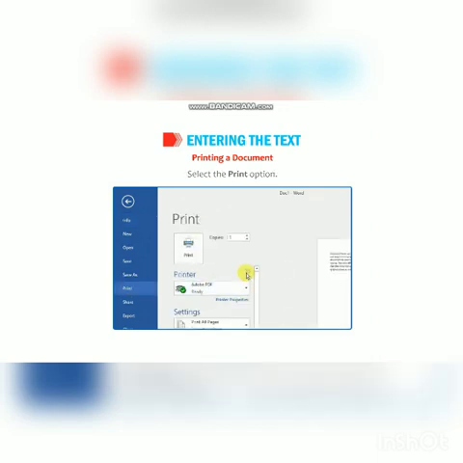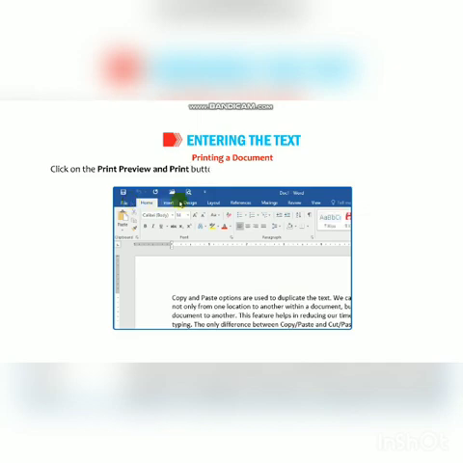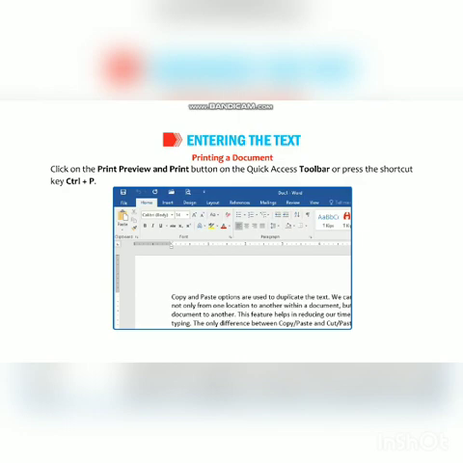Now it's time for a tip. Click on the Print Preview and Print button on the Quick Access toolbar or press the shortcut key Ctrl+P.